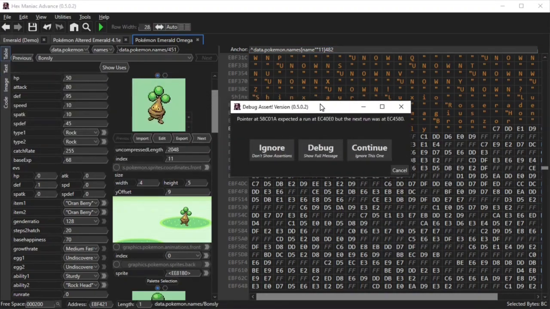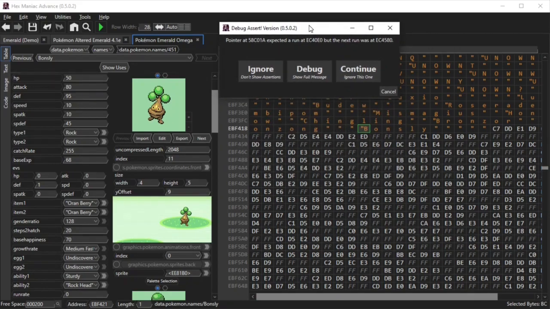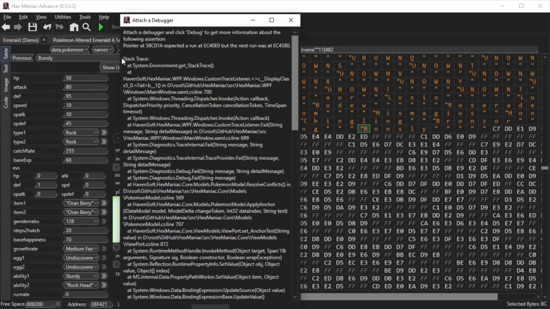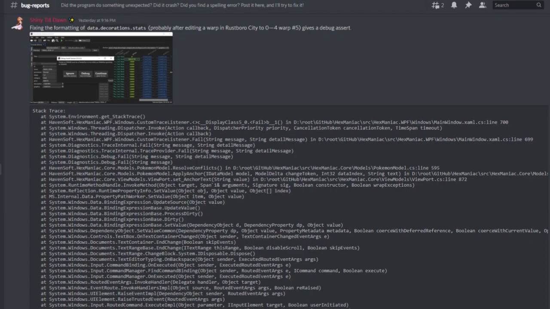Oh! Hexmaniac Advance gave me a debug assert. This is not supposed to happen. Anytime you find a debug assert, click this debug button and copy the stack trace. Our Discord has a bug reports channel, and you can paste the stack trace there, though you may need to upload it as a text file.